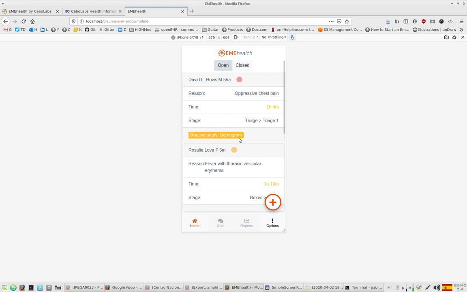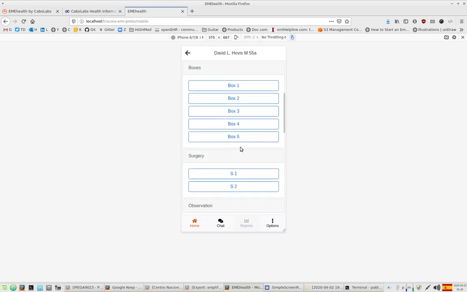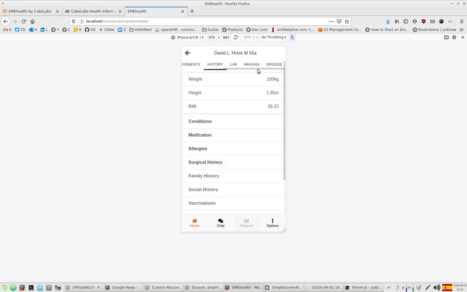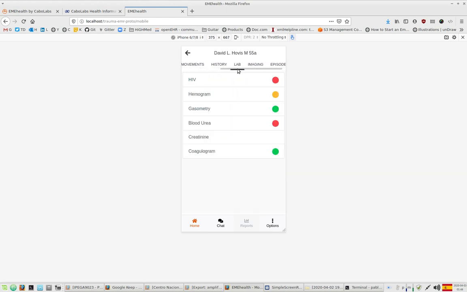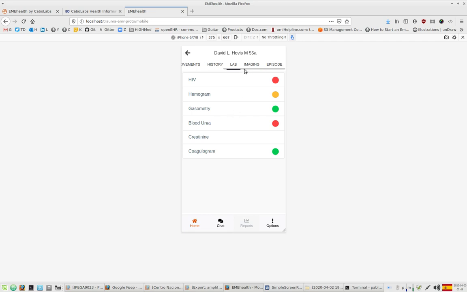As I said, we use color codes for this. The orange is for laboratory tests. Movements is the same as in the web version, the big screen version. History is the same information, just organized in a different way. Instead of opening new columns to the right, like we did in the big screen version, in the small screen version, when you click on something, it will open a new screen, and you need to go back to the previous screen.